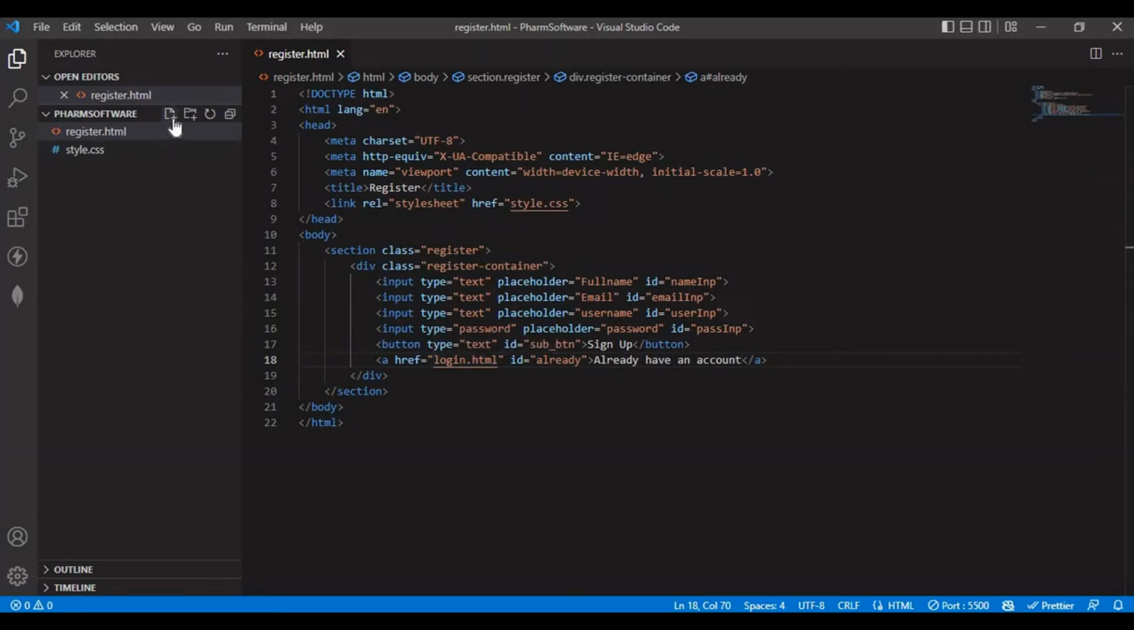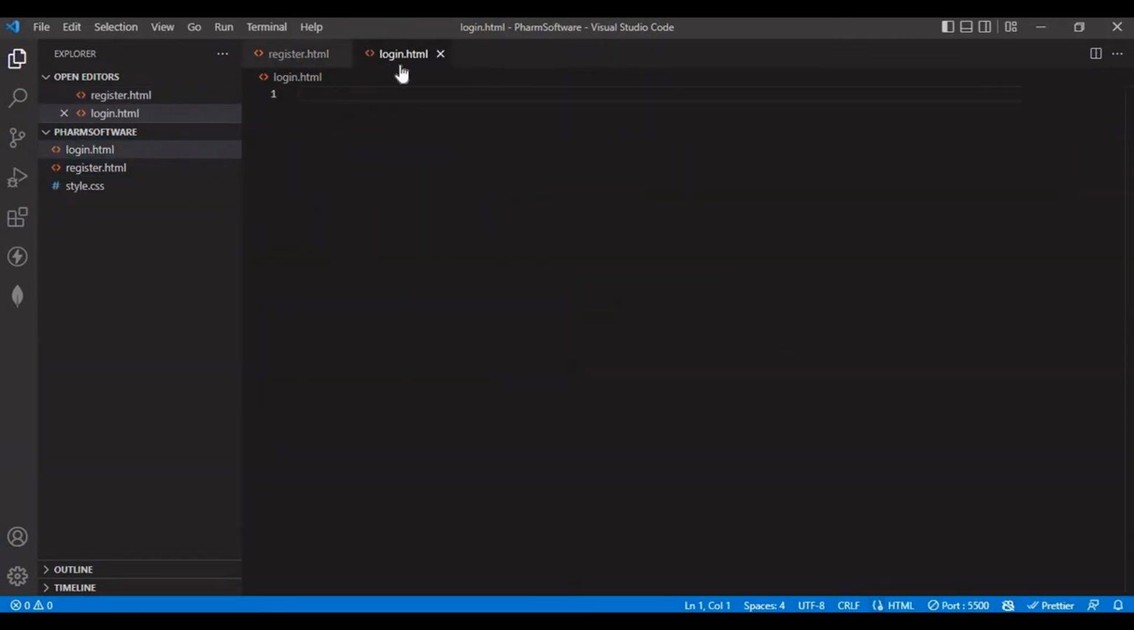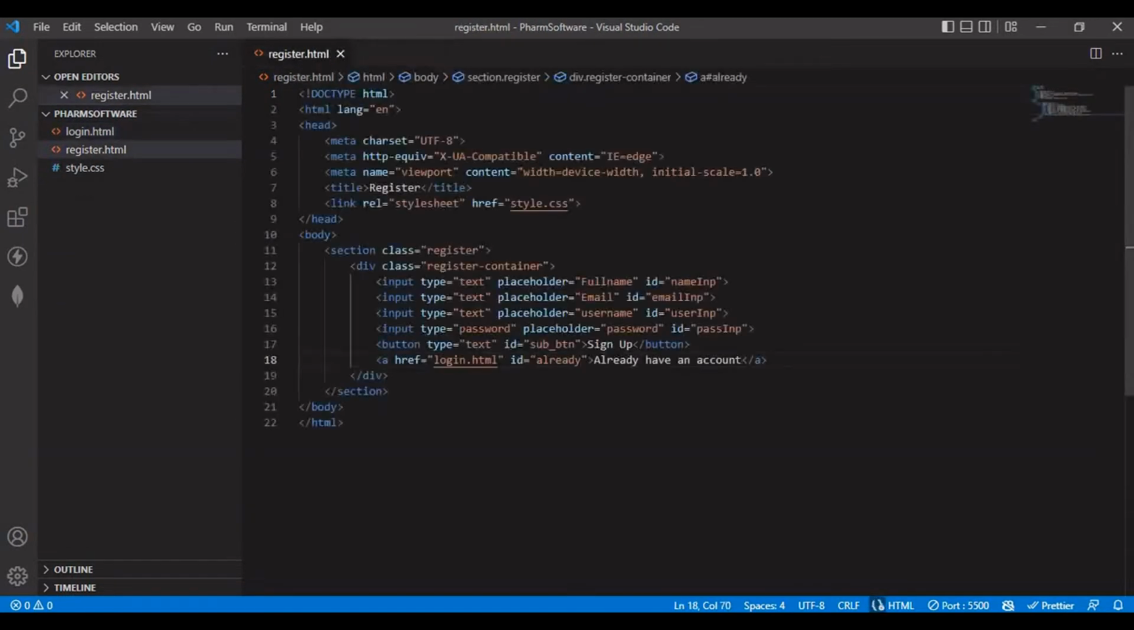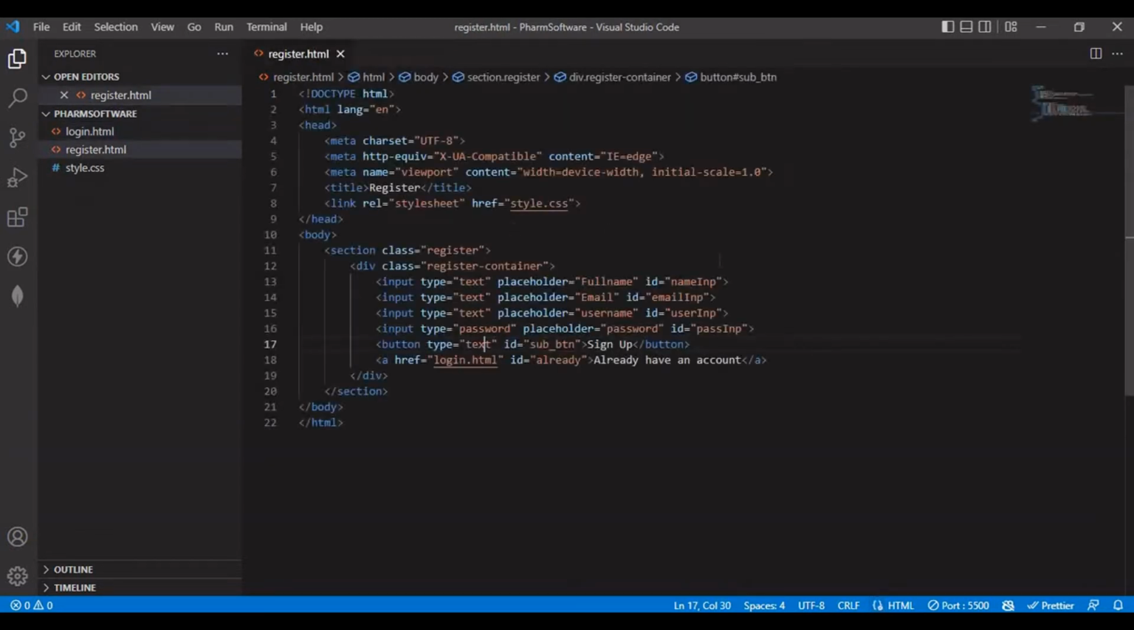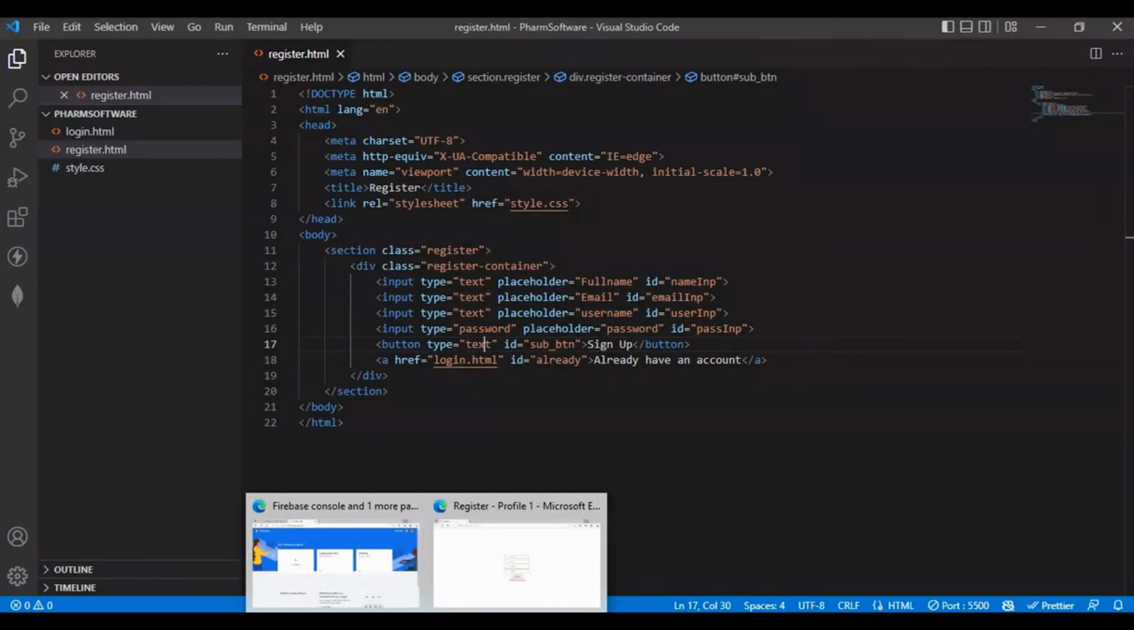So let me just create it. I'll just put login.html. So that is it, and let me close it and see. So we are having our login, and next we have finished with our section. So let's check what we have.